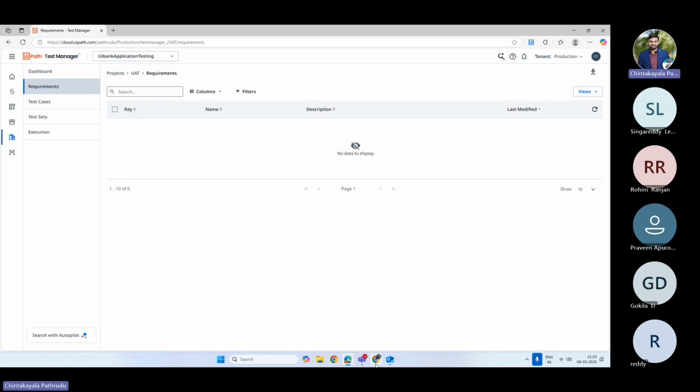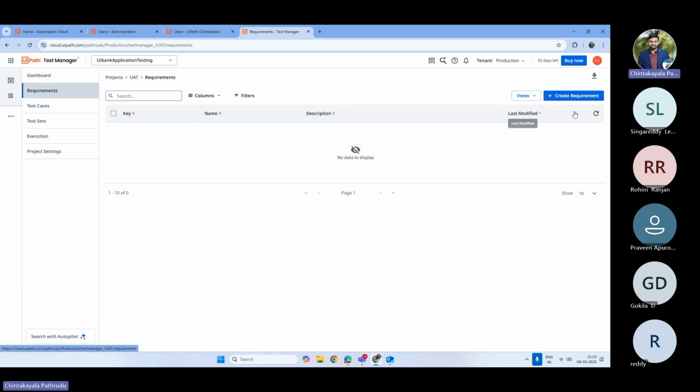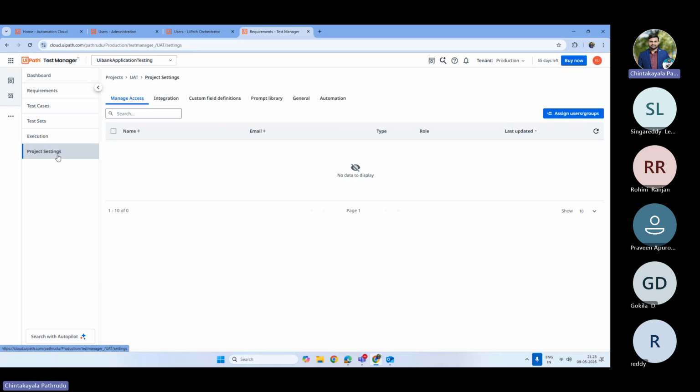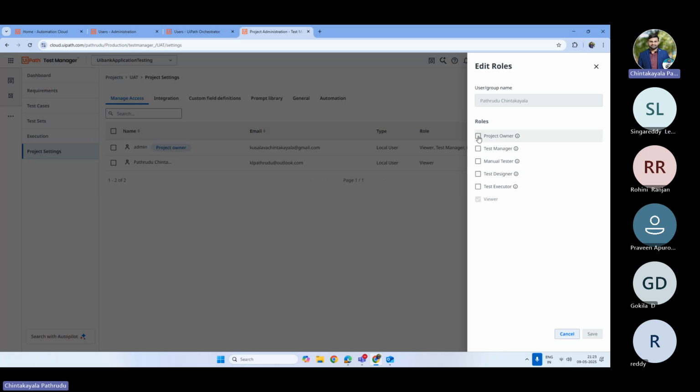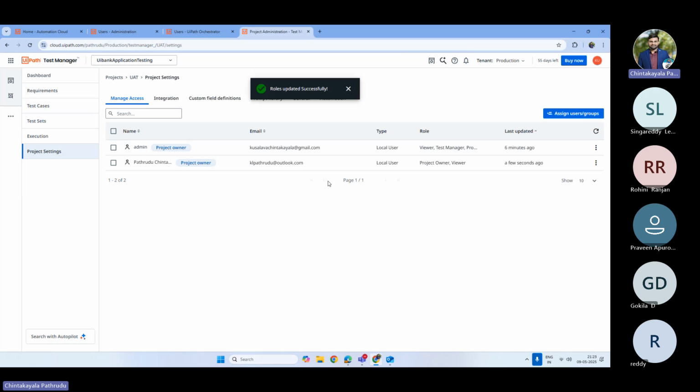Under the requirements, if I go to Chrome and go to the requirements, I can create requirements, because here the permissions are given just to view. Again, I can change that user's permissions. I can come here, click on edit roles, and give any role I want. So I can give it as a project owner. Now even in Edge, I can see everything.